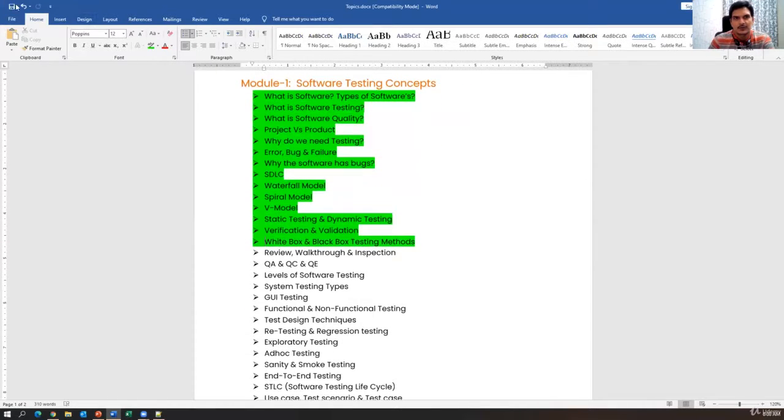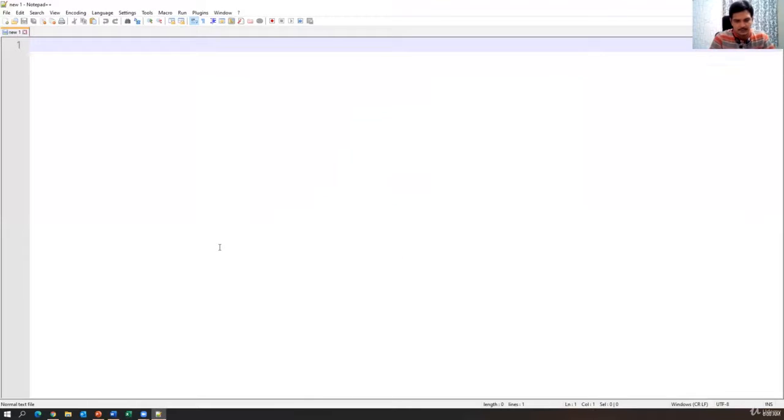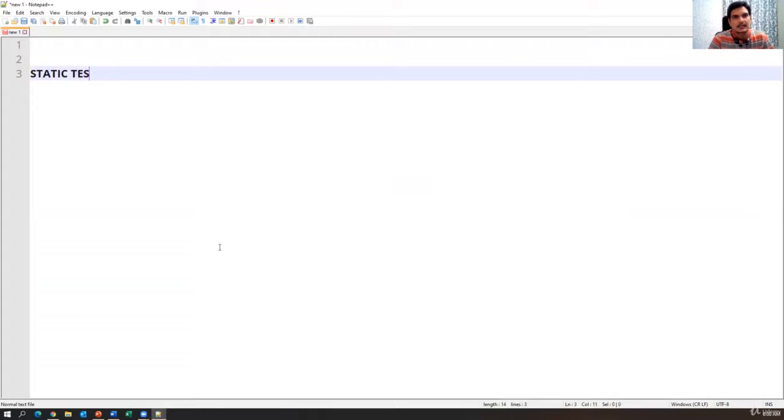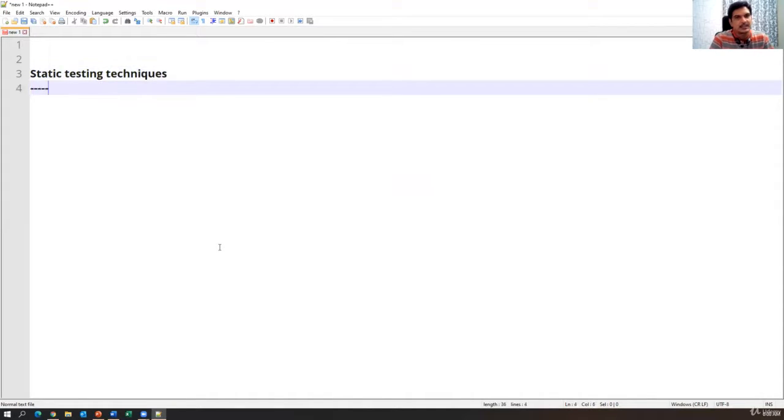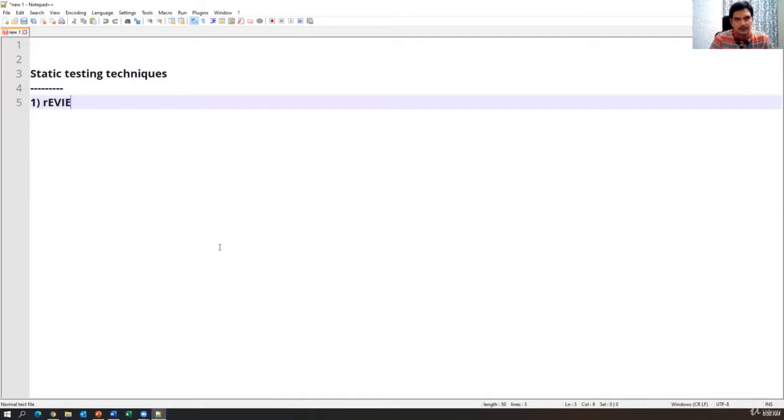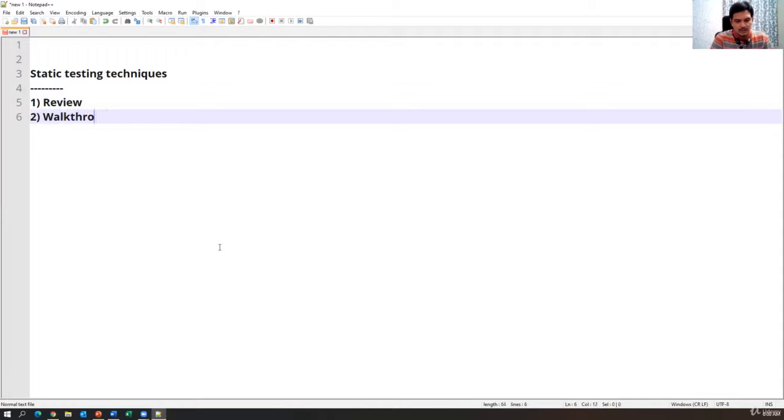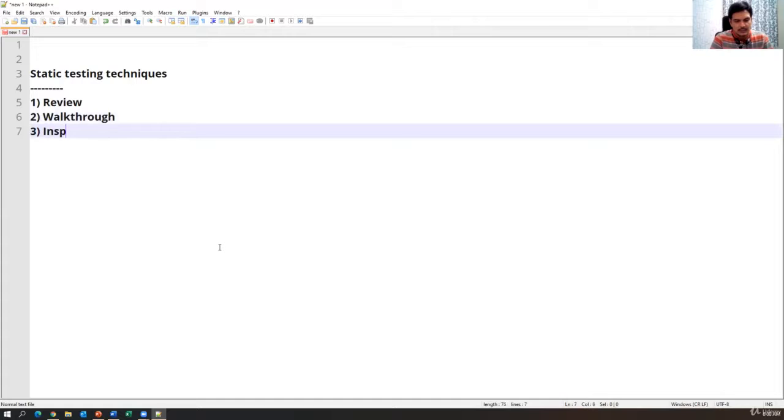Now coming to today's session: review, walkthrough, and inspection. Yesterday I talked about static and dynamic testing. So what are the static testing techniques? Let me write here: static testing techniques. I told you there are three techniques. One is review, the second technique is walkthrough, and the third technique is inspection. These are the three techniques we use during static testing, meaning verifying the documentation.